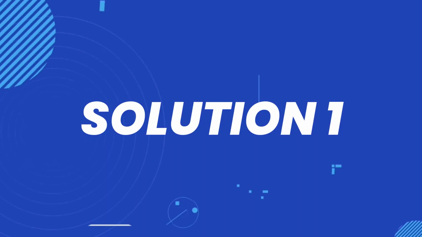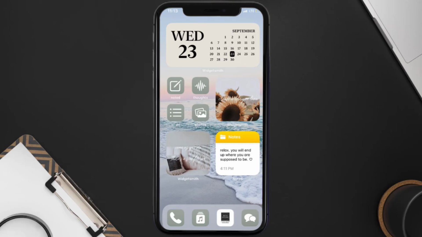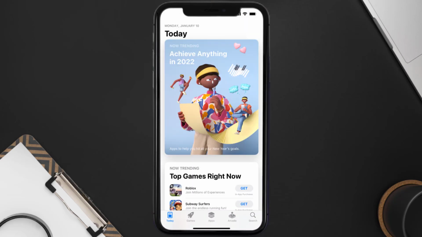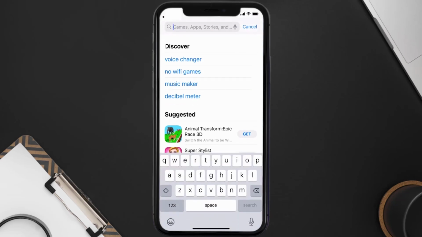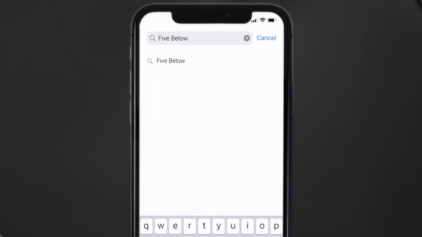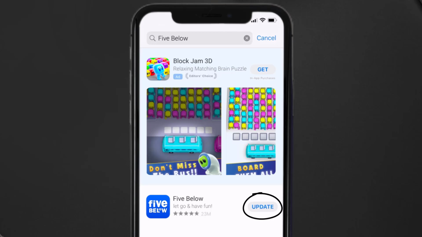So first of all, you need to make sure you're running the latest version of the app. Open up App Store on your device, and then tap on this search icon in the bottom right corner. Then search for the Five Below app. And if you see this update button right next to the app name, simply tap on it to make sure you're running the latest version of the app.